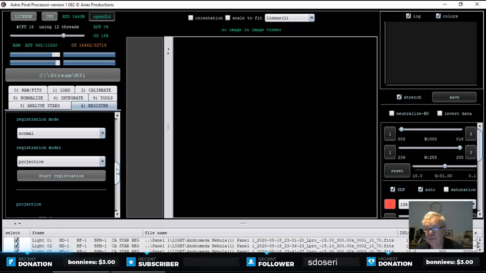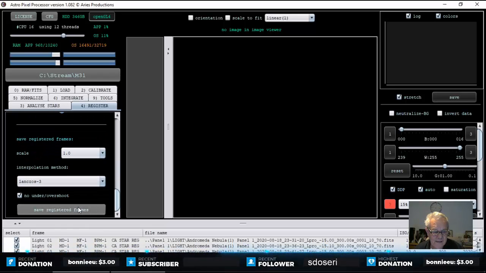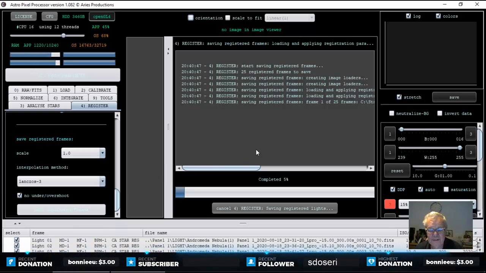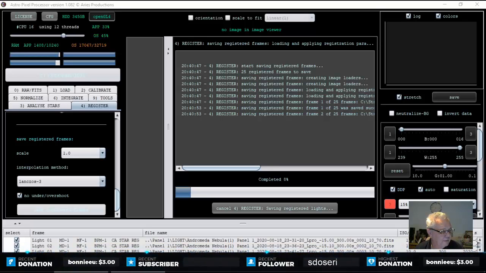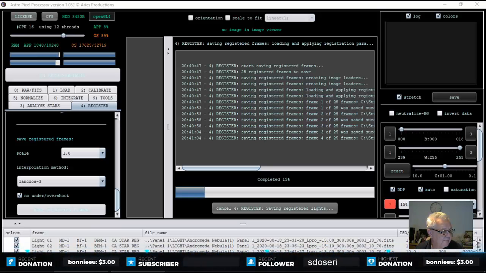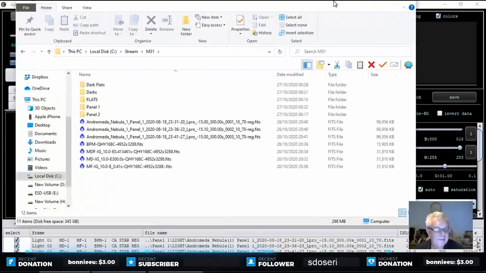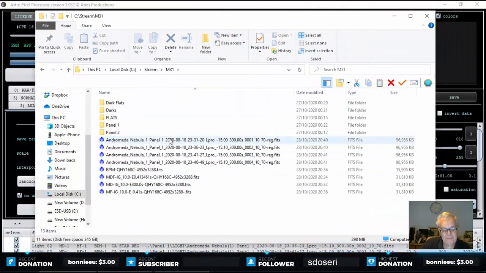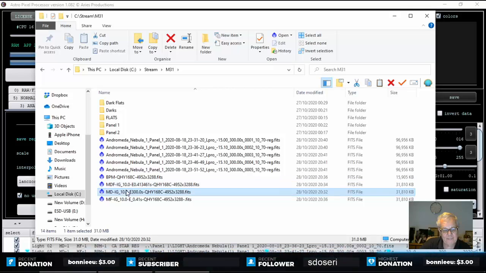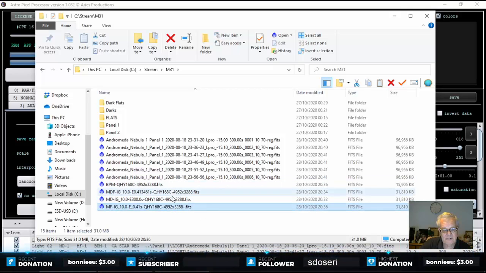Now what you do, if you want to go asteroid hunting, is you do save registered frames. All right, and what this is going to do is save each of the frames out to the folder that I chose. Beginning, hold on, bear with me. Right, you can see now it's saving these frames. Here's the bad pixel map. Master dark flat, master dark, master flat. So the MDF, MD, and MF. Very simple.